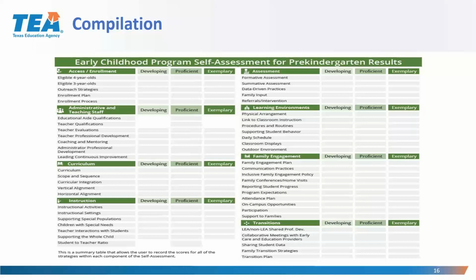So once every strategy in every component, remember those that we just looked at, have been evaluated, the results can be compiled on a compilation sheet, much like the one you see on this slide. In this way, it is very easy to see the overall results of the program evaluation, things that the LEA excels in and things that the LEA can use for then their continuous improvement plans.